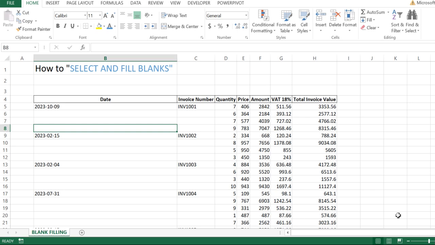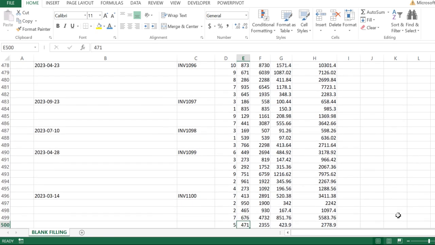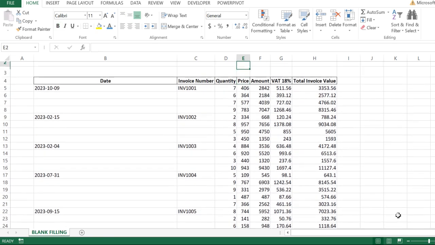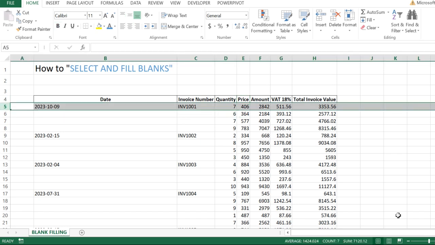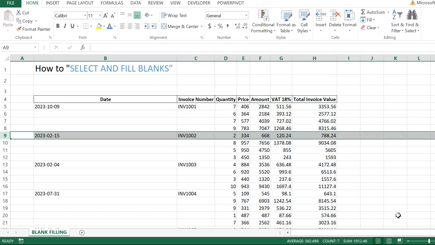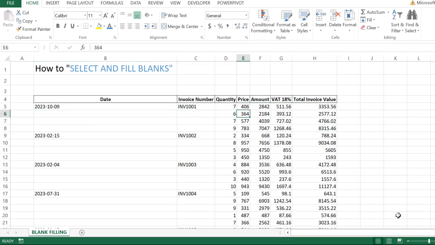Here I have 500 rows of data of sales division, which were exported from our new system. But here I have only one row containing invoice date and invoice number. So I need to fill all spaces with relevant invoice number only. Then I'm going to select all spaces first. Then fill selected spaces with data from the cell above the empty cell.